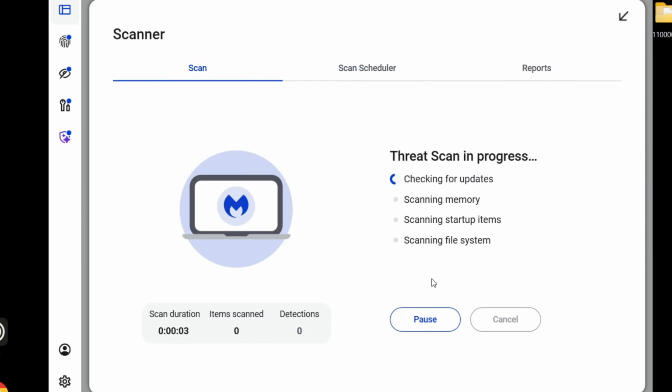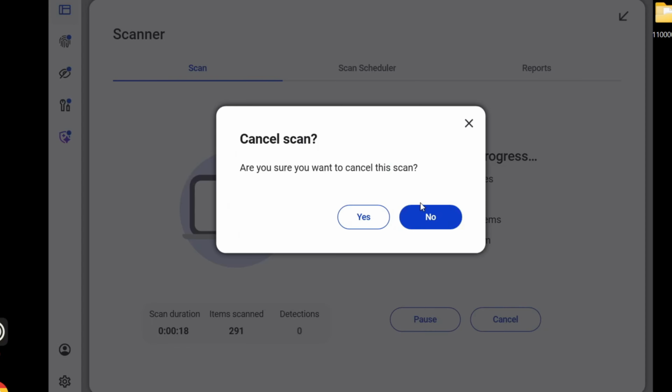Afterwards, when it finishes, it'll give you a list of options. Generally, when it detects any threats, you want to quarantine those threats and let Malwarebytes handle that process. I'm going to cancel this for now.